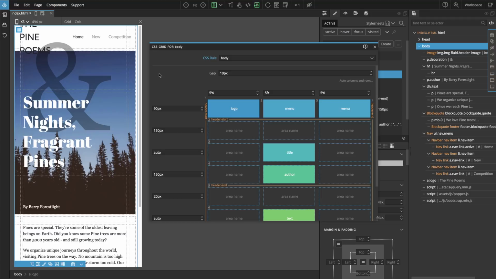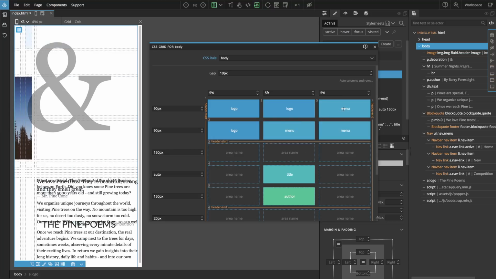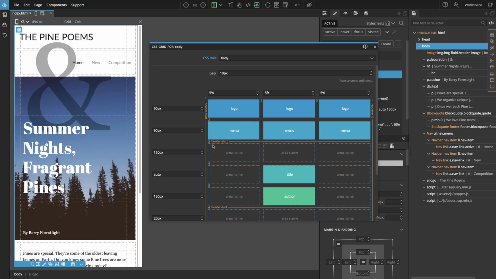And we need to separate the logo and the menu. So we'll create a new row. And we'll say, okay, the top one will be just logo. And again, notice everything got messed up. The reason is because our area is not correctly defined. Areas need to be rectangular, and this is L-shaped. And that's easy to fix. Once we change this to menu, everything is back in order.